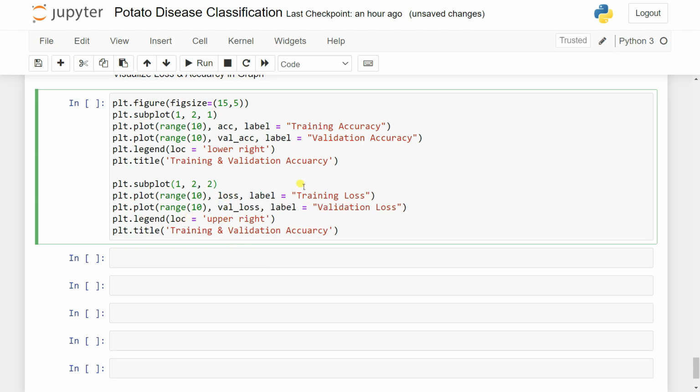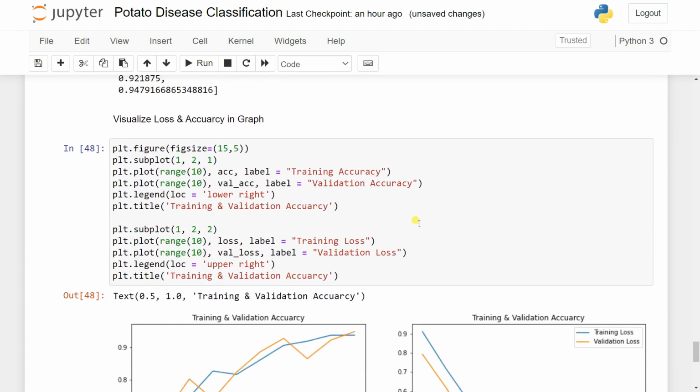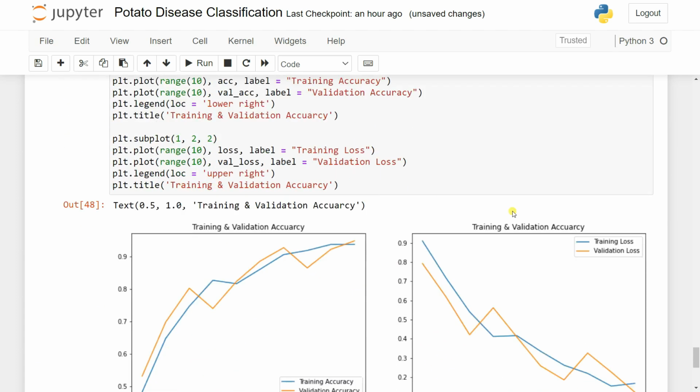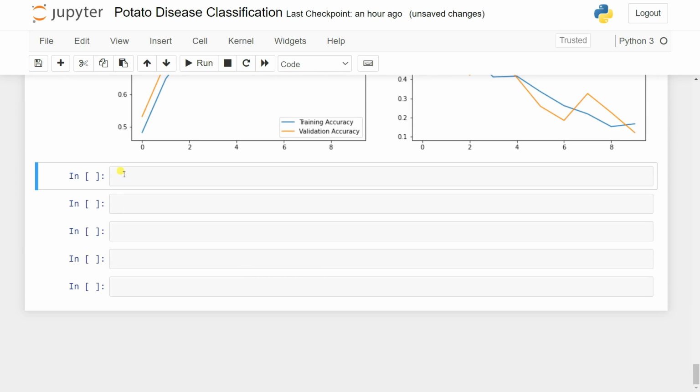Run the cell, shift enter. Now you can see how the accuracy increases, and how the loss decreases. Okay, this is the training accuracy? Oh, it should be the loss. Okay, now fine. You can see how the loss decreases. Cool, right?